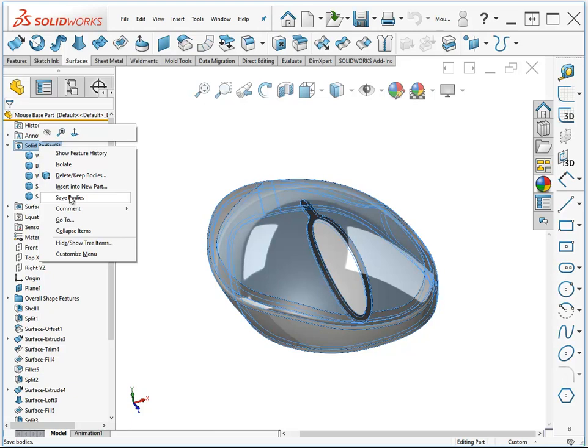So we have insert part, insert into new part, split, and save bodies. Some of these will work with solids, some will not work with surfaces. Some could work with both. Remember that you have methods for pushing information out or pulling information in. And this all has to do with how you access the parent versus the child. And does the child know where it came from? Does the parent know where the child went? These are all questions that you'll find answers to in the course of the chapter.